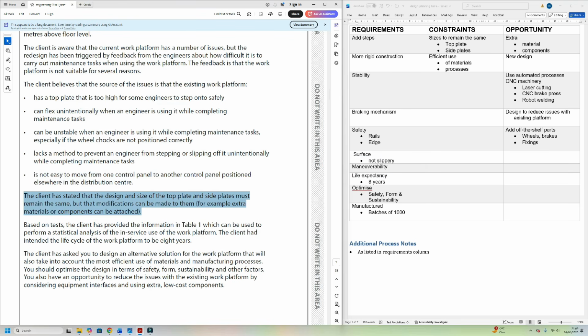Now, as you can see here, the client states the design and size of the top plate and side plates must remain the same. So we have a constraint there. On my constraints column: sizes to remain the same, top plate and side plates. Easy as that. But modifications can be made to them. For example, materials or components can be added. So here on my opportunity bit, extra material and components can be added. So that's from that paragraph I got there.